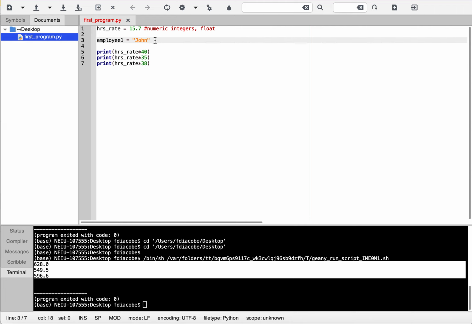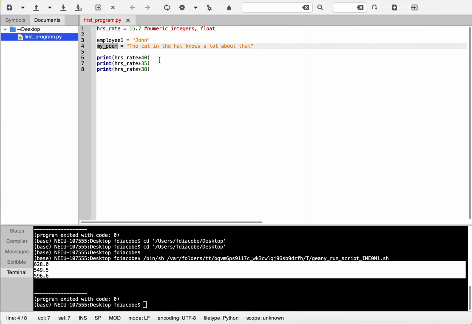That's text, right? Another text could be my poem, okay? I don't know. The cat in the hat knows a lot about that. For example, that is also text. A whole book can fit into a variable, right? It's important to notice that variables, or these tags, right? Variables do not have spaces in them, okay?